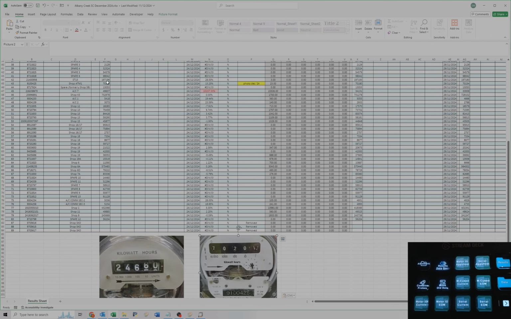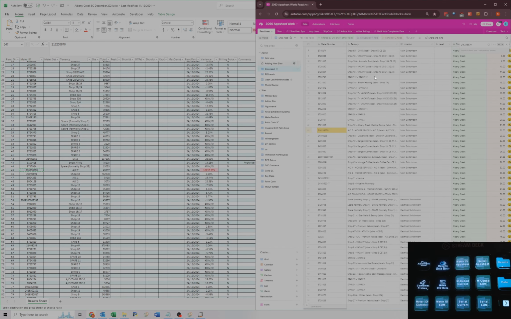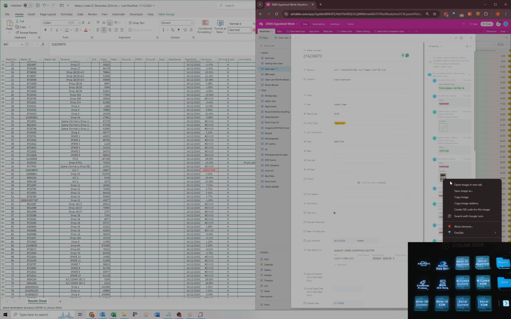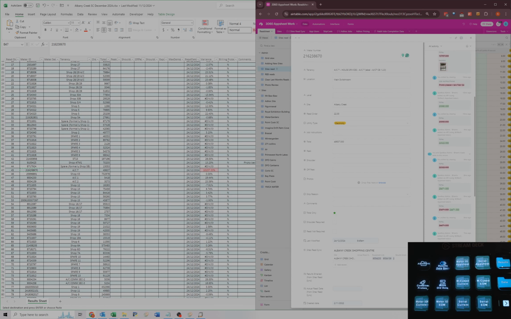What on earth has gone on here? Jeez, I don't even know where to start with this one. Let's see if we got a photo. Well, we didn't. I know we didn't already. Okay. So if I look at past usage, oh, do you know what he's done? I reckon he's got the wrong register. 157. He's probably taken the read from the wrong register.